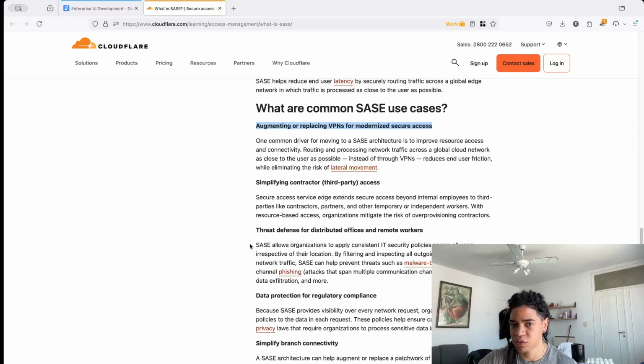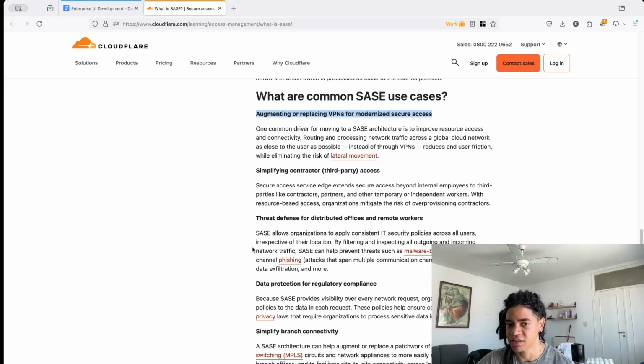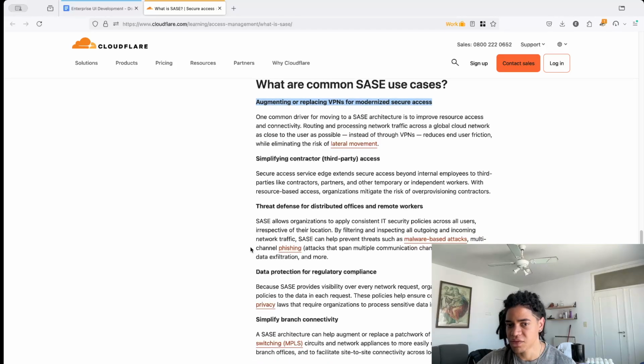Threat defense for distributed offices and remote work. SASE allows organizations to apply consistent IT security policy across all users, irrespective of their location, by filtering and inspecting all outgoing and incoming network request traffic. This covers malware-based attacks, multi-channel phishing, attacks that span multiple communication channels, insider threats, data exfiltration, and more.